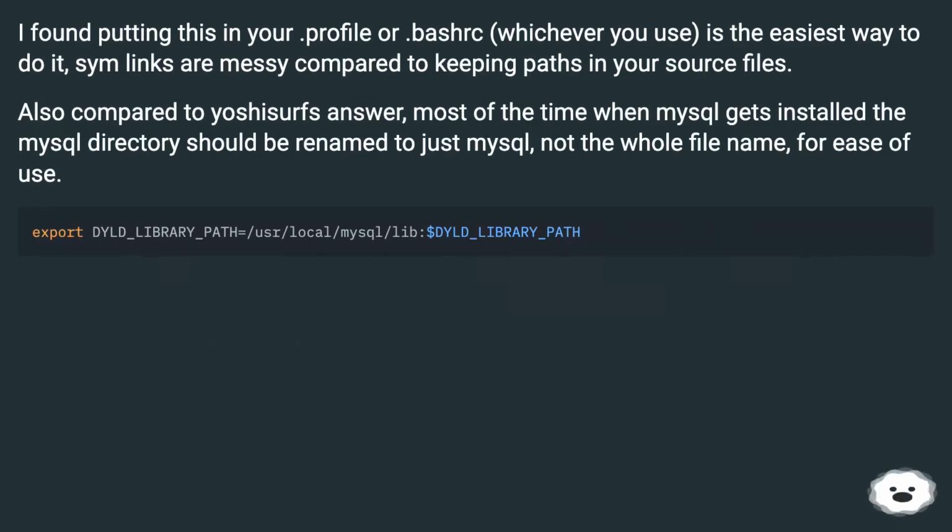I found putting this in your .profile or .bashrc, whichever you use, is the easiest way to do it. Symlinks are messy compared to keeping paths in your source files. Also, compared to Yoshusev's answer, most of the time, when MySQL gets installed, the MySQL directory should be renamed to just mysql, not the whole file name, for ease of use.